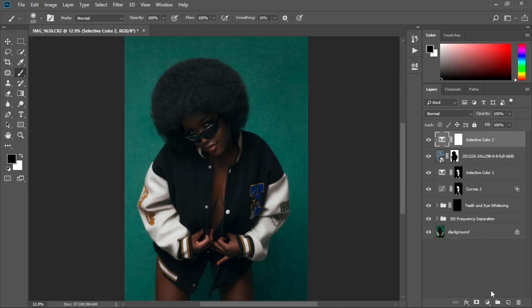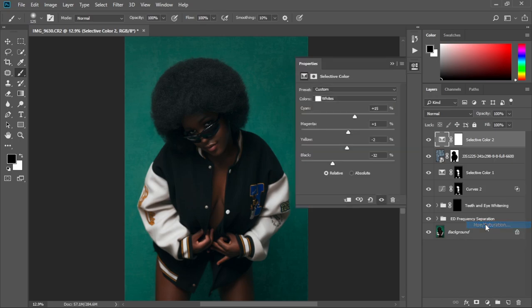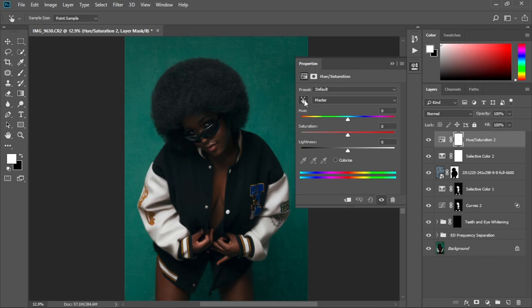And then the next thing is I'm going to use the hue and saturation. I'm going to select like this. I'm going to use the color picker to select the color I want. So I selected the background and then I'm going to play around with it just to get the color looking more vivid.